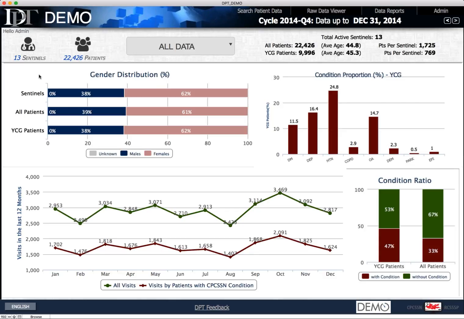Moving through the graphs on the dashboard, it gives you a gender distribution of your physicians, your patients, and then your yearly contact group patients. A condition proportion percentage based on those patients that have been in the last 12 months. It's telling you 11.5% have diabetes, so many have depression, hypertension.